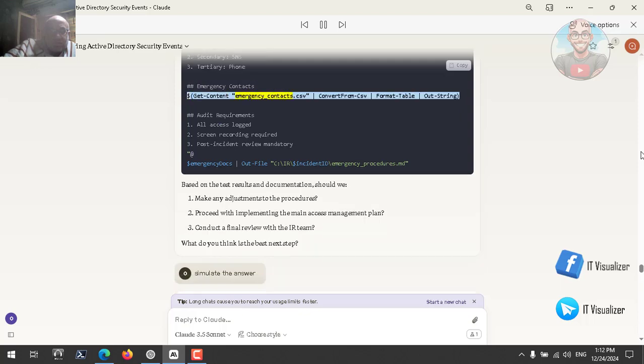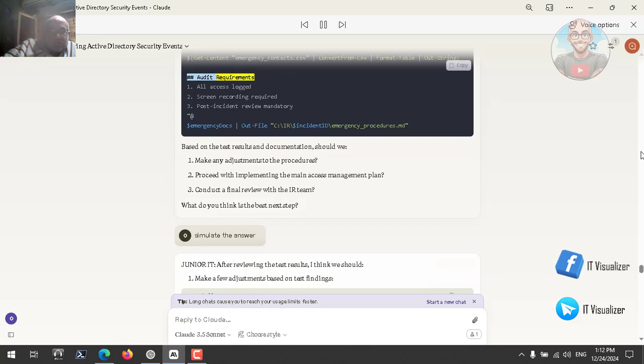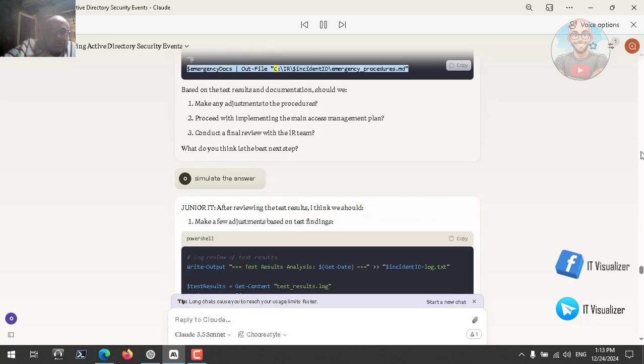(Get-Content emergency_contacts.csv | ConvertFrom-Csv | Format-Table | Out-String). # Audit Requirements: 1. All access logged. 2. Screen recording required. 3. Post-incident review mandatory. "@ $emergencyDocs | Out-File C:\IR\$incidentID\emergency_procedures.md.